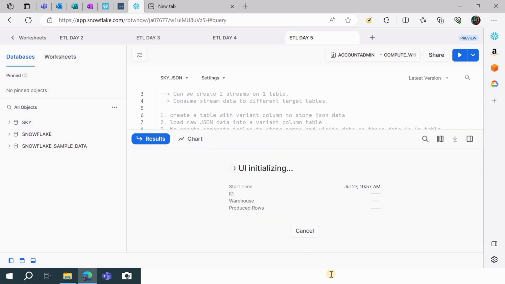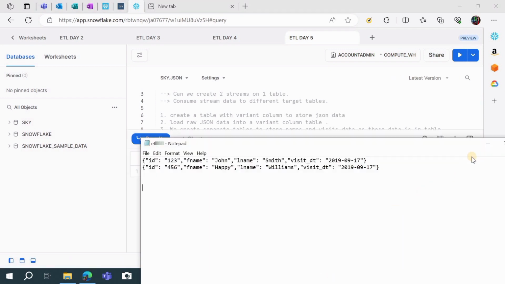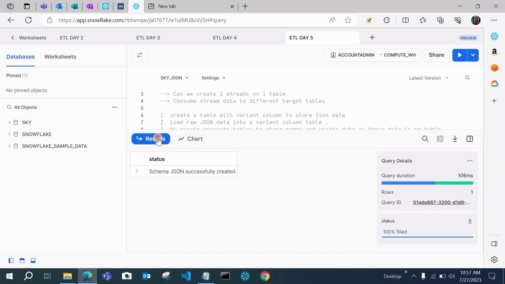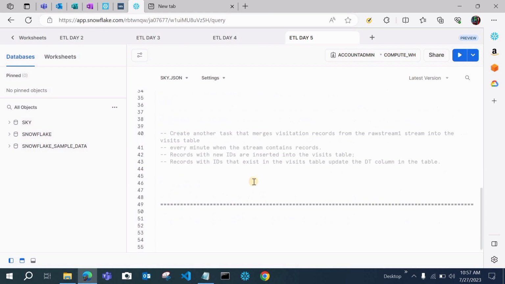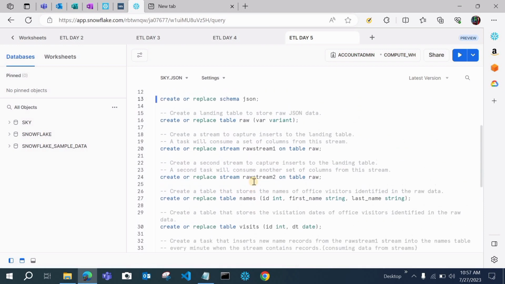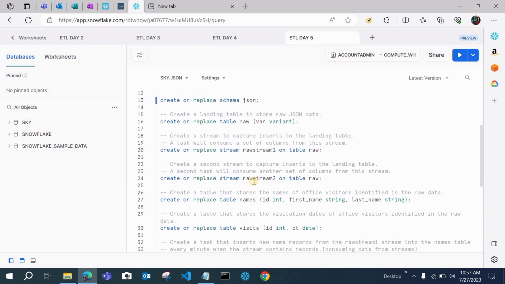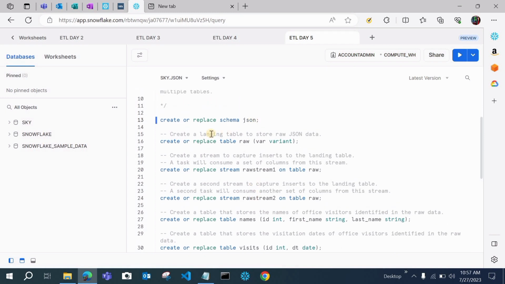So let's create the JSON schema. As you can see, the JSON schema is now successfully created. Now we will create a landing table. I have written only some of the queries, which are basic queries, and we will perform the rest of the things in front of you so that you can understand better. The schema is ready, and now we will create a landing table.